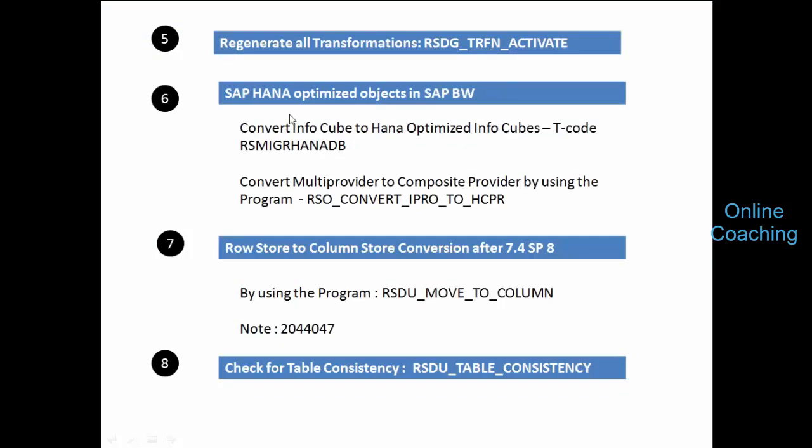The next step is converting objects to HANA optimized objects, that is, you convert cubes into HANA optimized cubes. How do you migrate normal cubes into HANA optimized cubes? RSMIGRHANADB is a T code, or you can run the program. You specify all the cubes and start the migration. But can I migrate multiple cubes at a time? Yes, you can select multiple cubes.